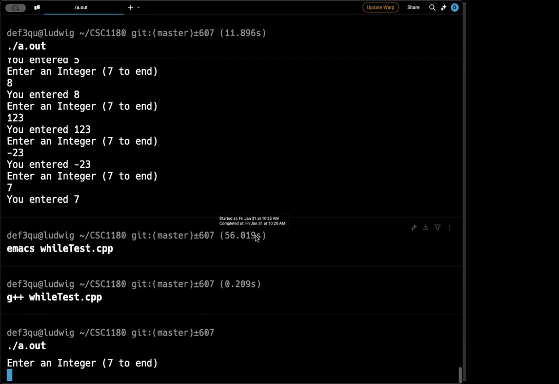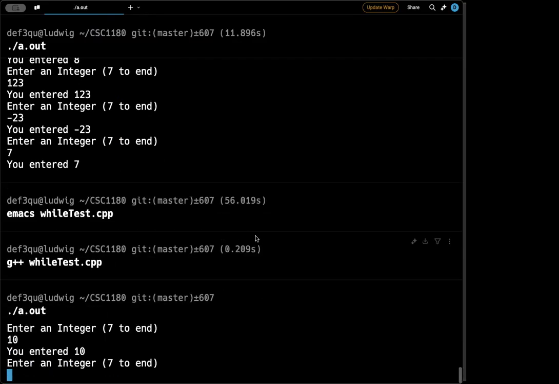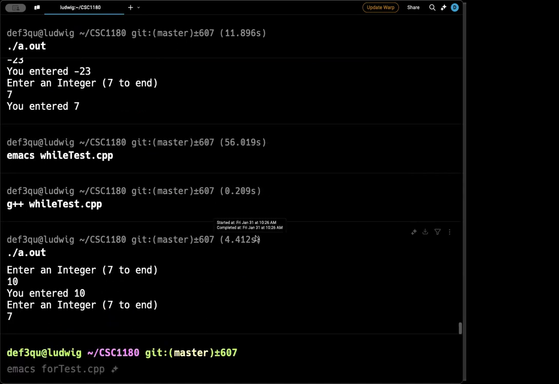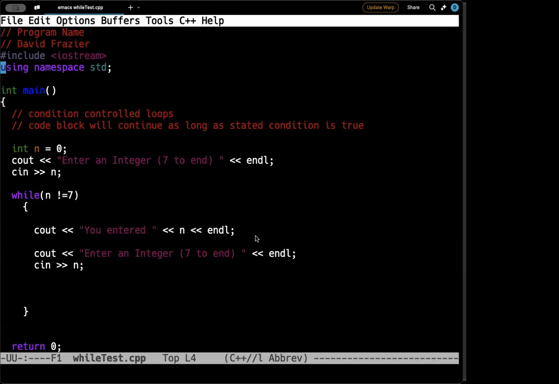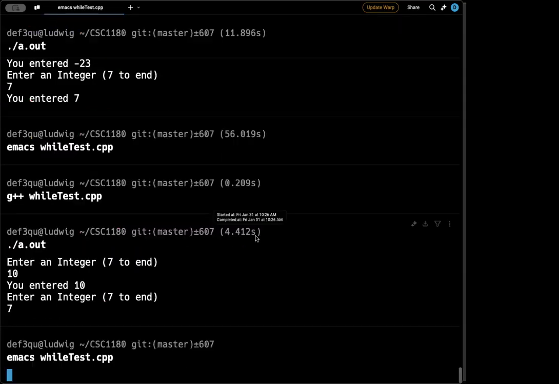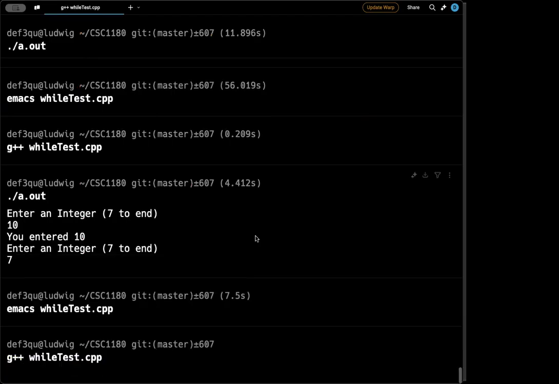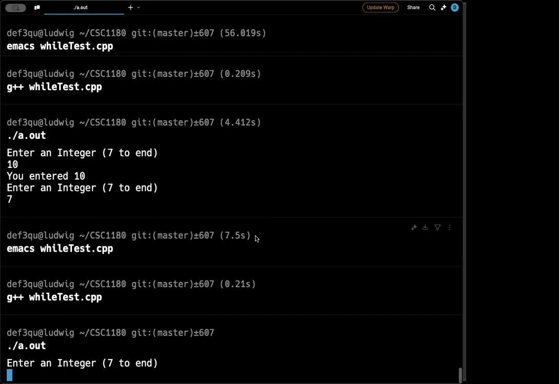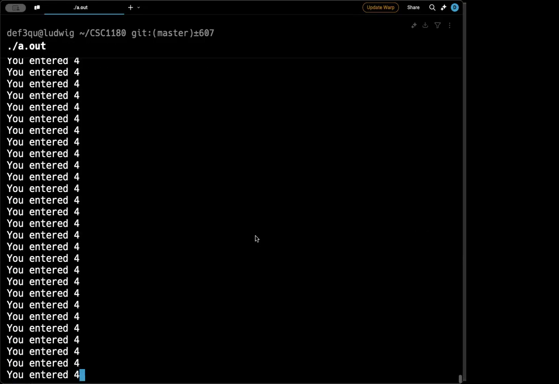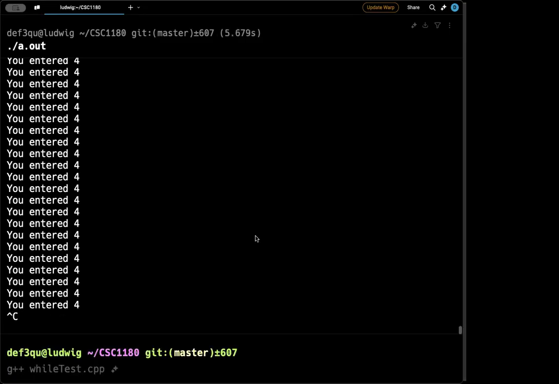Run this. Now, if I enter a 10, it gives me a 10. Enter a 7, we just exit and we're fine. Again, let's take a look at what an infinite loop would look like. Let's say we don't do this. We compile it. It's going to be fine. It's not a syntax issue. Going to run it. Enter something. It goes on forever and ever. Control C will stop it.